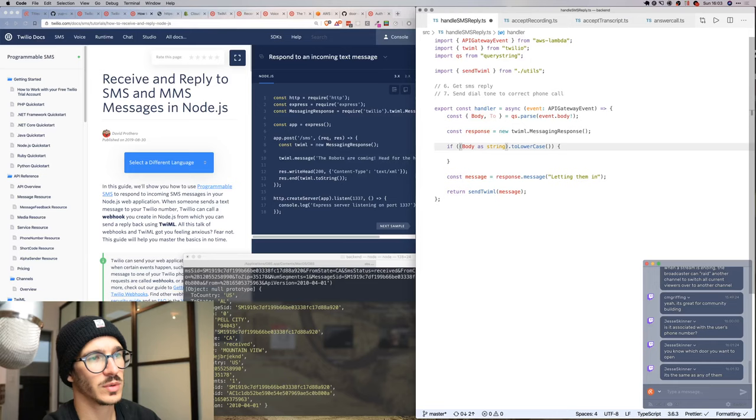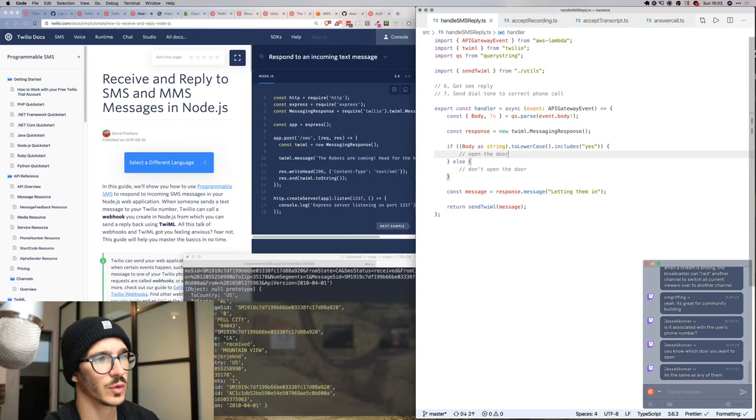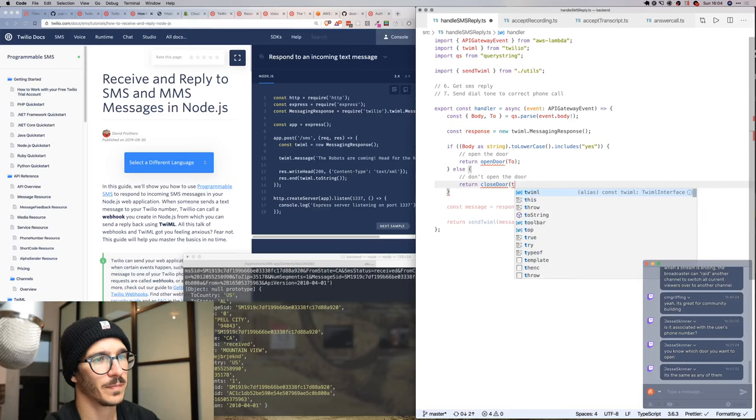Then we say if body as string toLowerCase, if that contains, no, .includes, yes, then we open the door, else don't open the door. Okay, so we're going to open the door or not open the door. Either way, we're going to return openDoor with the To number, or return closeDoor with the To number.